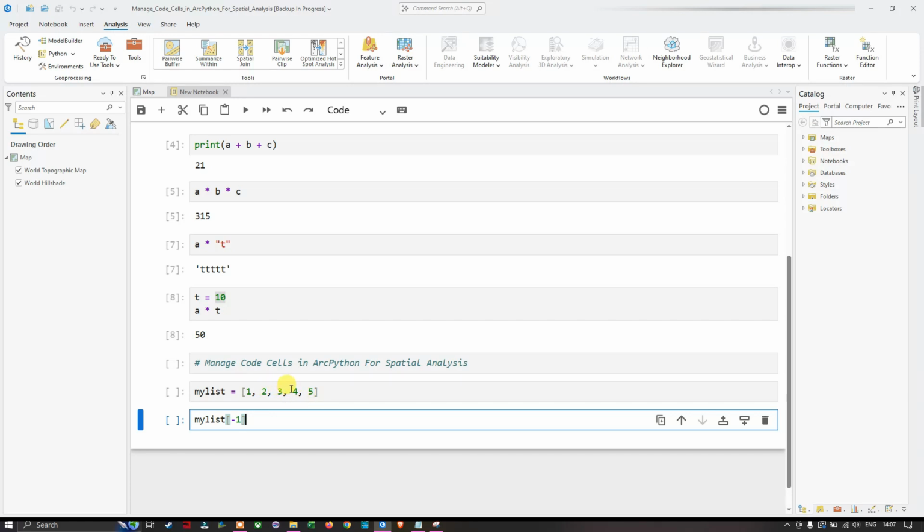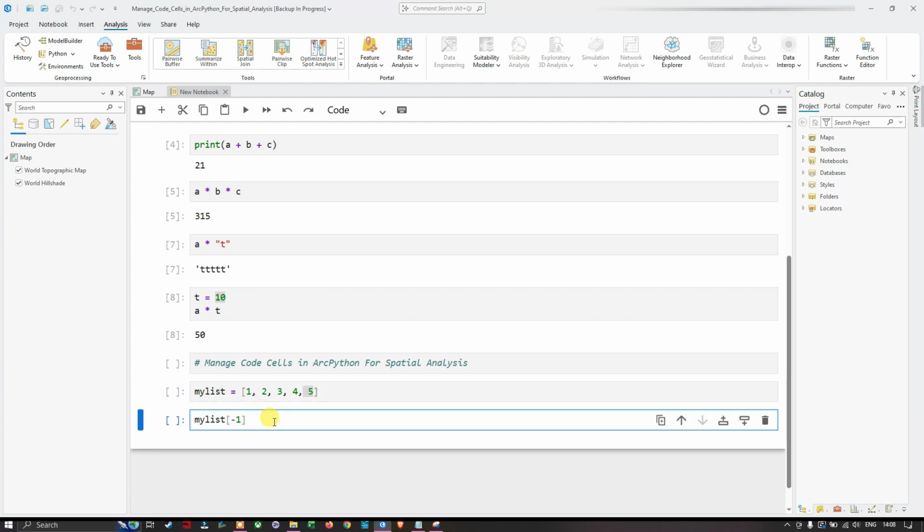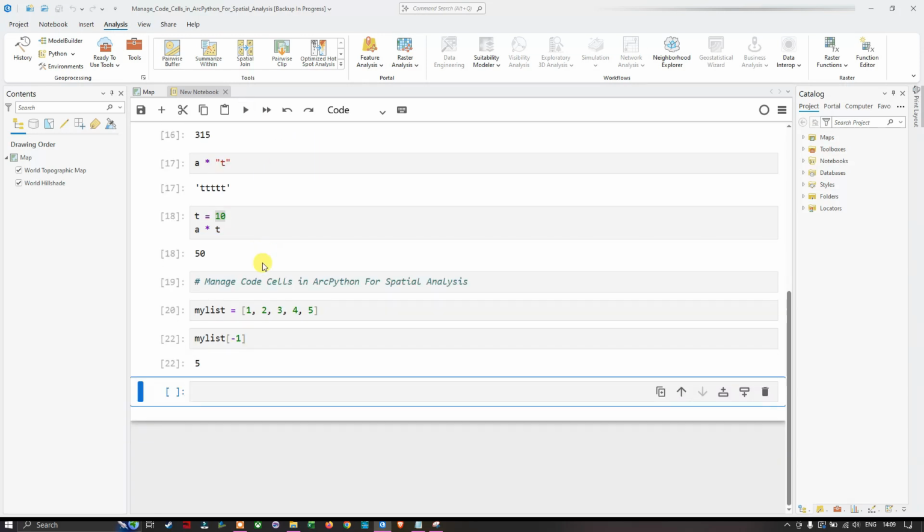In this cell, I have used the index number -1. The index number -1 means the first element starting from the end of the list, in other words, the last element, which is 5. So ultimately, it's going to return 5. We're going to run this and visualize the result. And right now we have our result, which is 5.